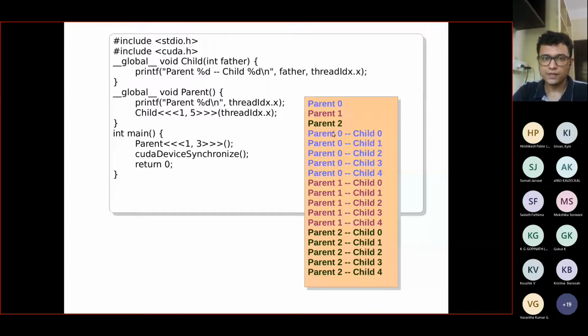And since we have 5 threads for each call to child here, we'll have these 5 statements being printed. That is child 0, child 1, child 2, child 3, child 4. So I hope you are getting this: parent 0, and then child 0, parent 0, and then child 1, and so on till child 4, and then again for parent 1, and then for parent 2. I hope that this is clear.